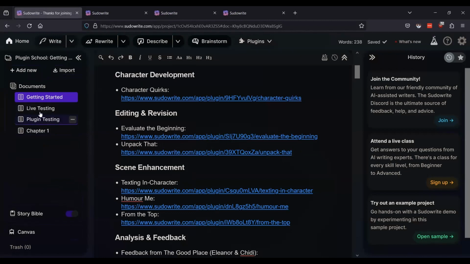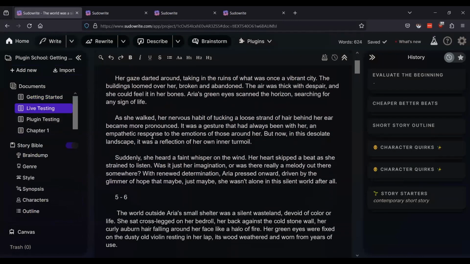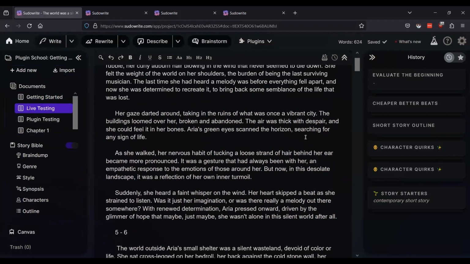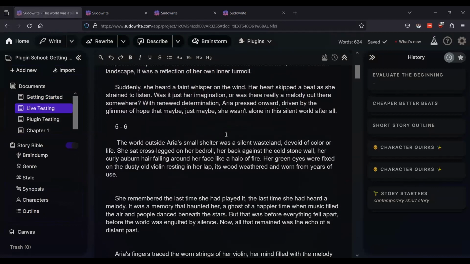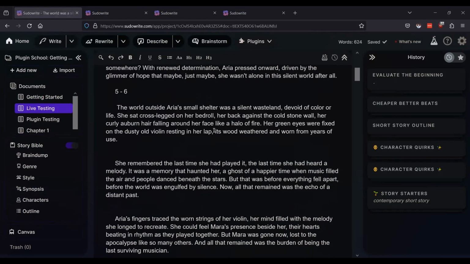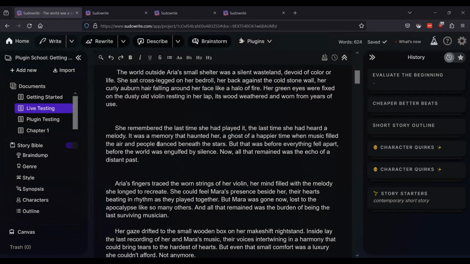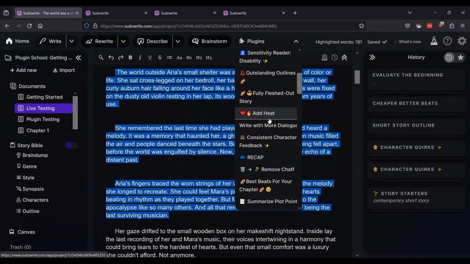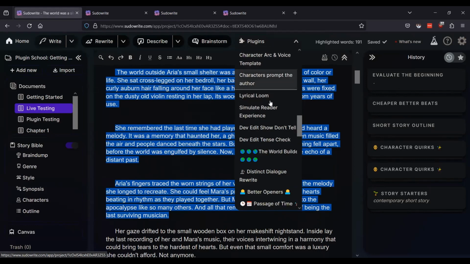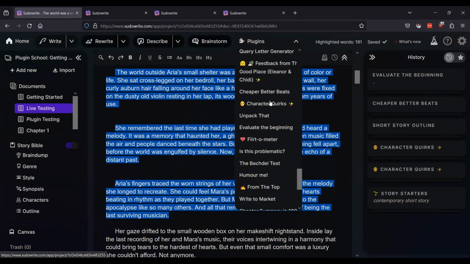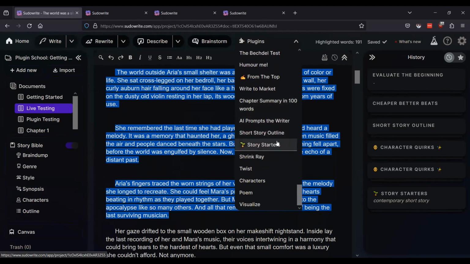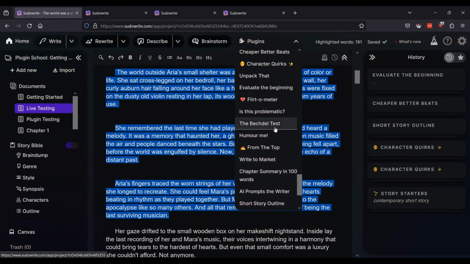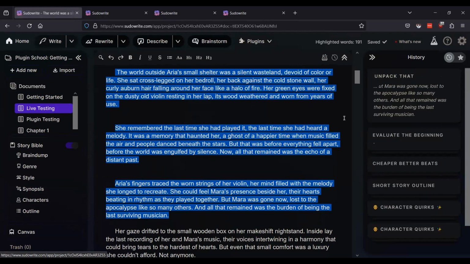But we're going to unpack that on one of these paragraphs here. Let's choose. Suddenly there was a faint whisper in her heart. Okay. We're going to unpack these three paragraphs with her violin. Or it cannot be at the end here. There it is. Unpack that.